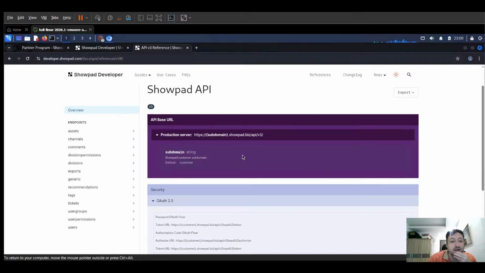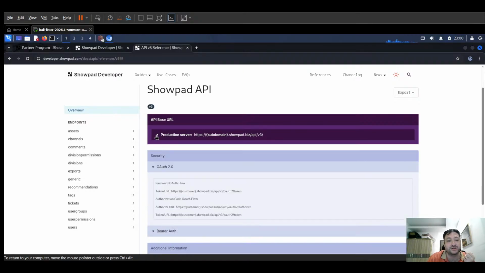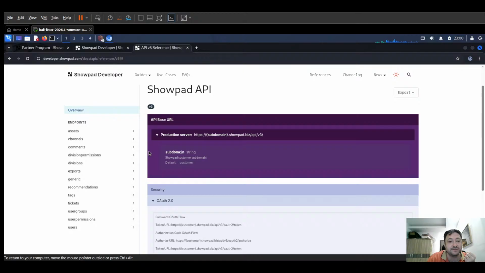Okay, so here's some Showpad API endpoints. We have the production server. This is bad. This is the base URL. They're saying, hey, this is our production server, this is the information that we can find: HTTPS subdomain showpad.biz version 3. Okay, so maybe you can change that to version 2. You never know if they didn't clean it up.